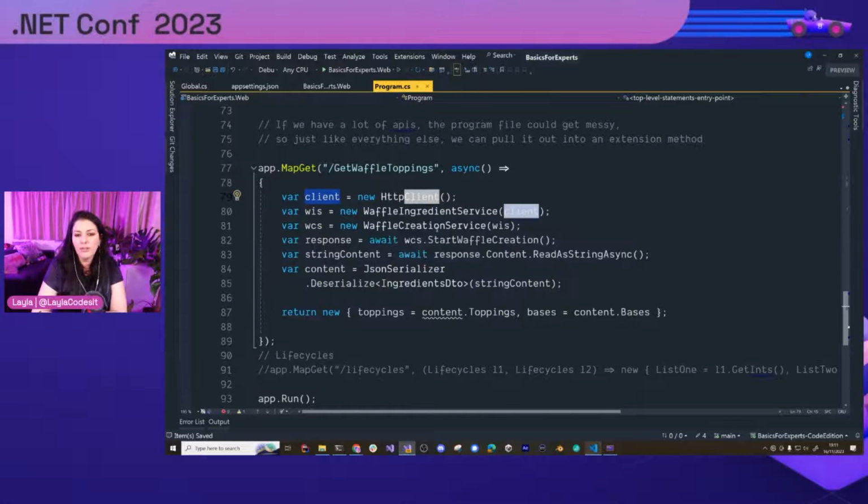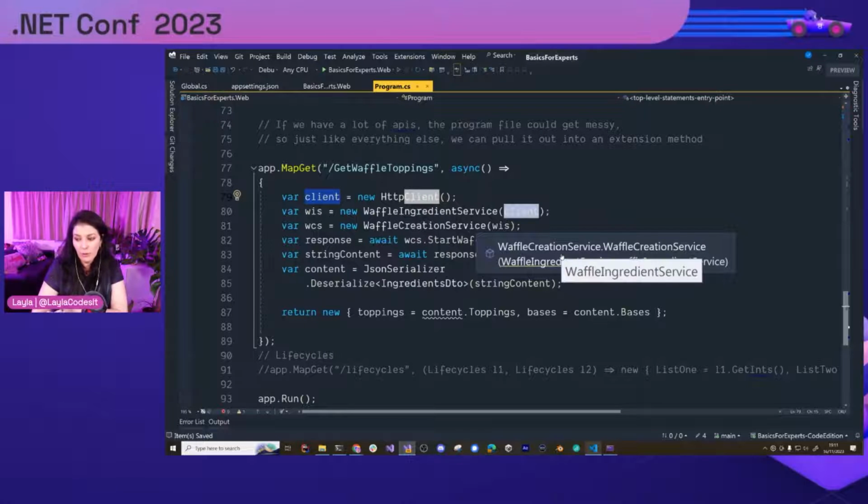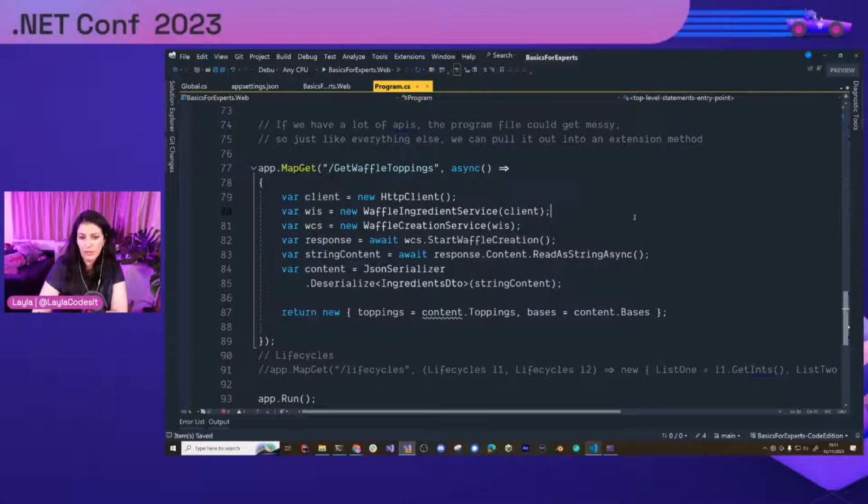And then I've got all of these waffle ingredient services, this waffle creation service. And by the way, this is about waffles because I'm big on food examples. So what I want to do is take all of this code that we're creating in this API out. It shouldn't be the responsibility of this API to create all of these services. We want to think about our single responsibility principle. And I'm just going to whip all this out.